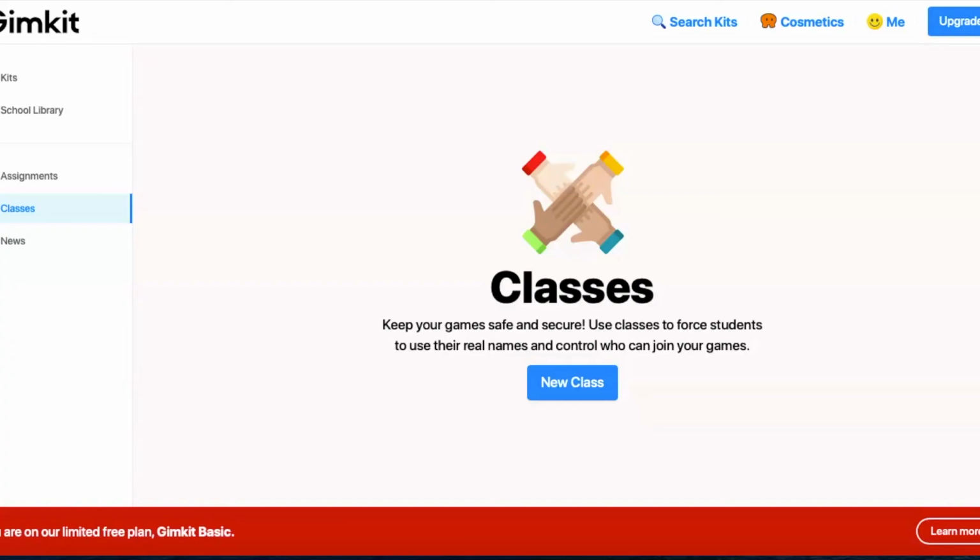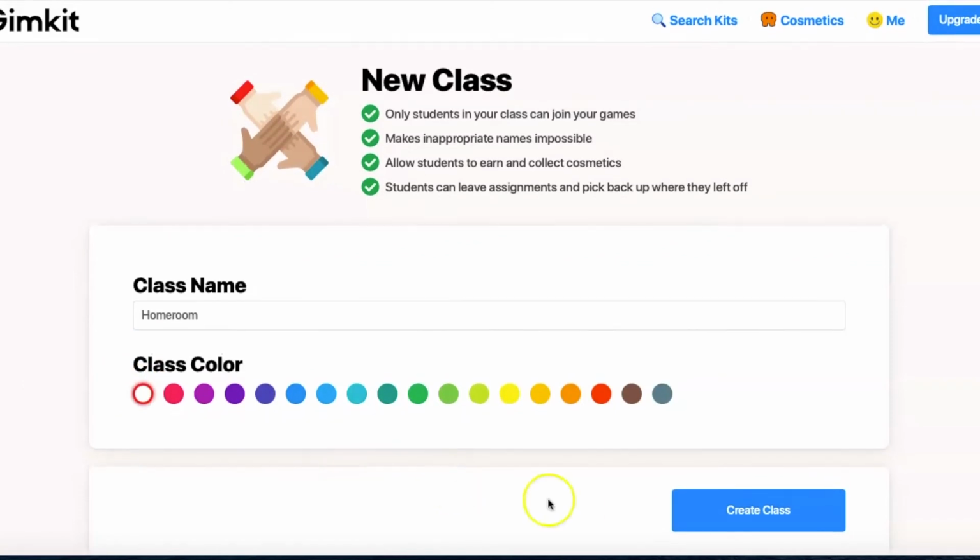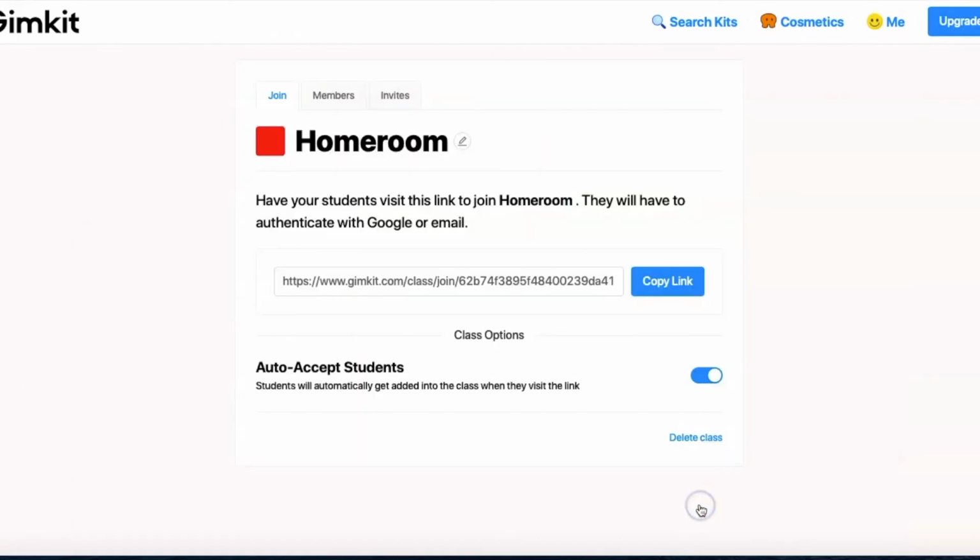Okay, so how do you get the students to join the fun and madness? Well, you come down on your dashboard to classes and you go to new class. Now, first class, homeroom, or whatever you want to name it, pick a class color and hit create class. Then from there, you can get a link. You can copy this link and send it to students however works for you. I share mine in Google Classroom.